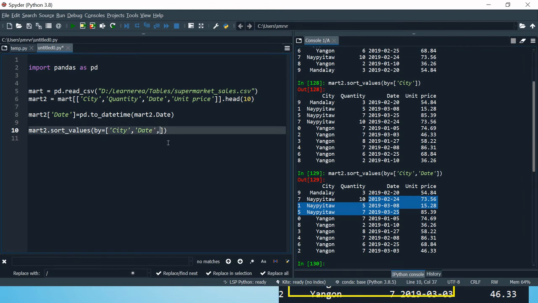Let's put in another variable, which is quantity. Select this and hit the run selection button. Now if you see, quantity has also been arranged over here. So this is how you can sort the values of rows based on column names, and as many columns as you want, you can include over here.